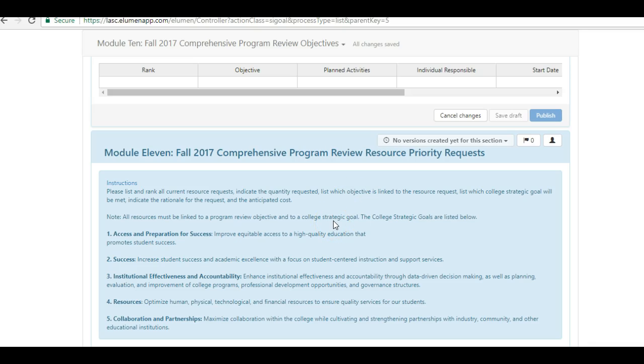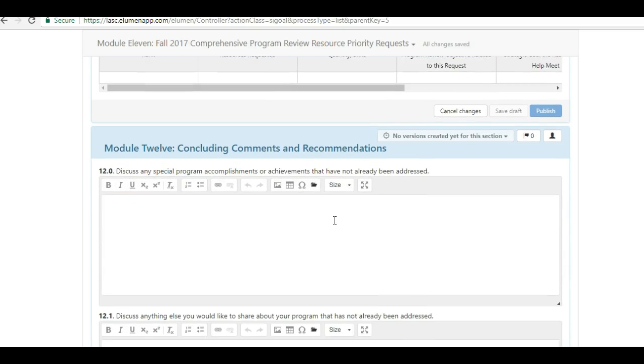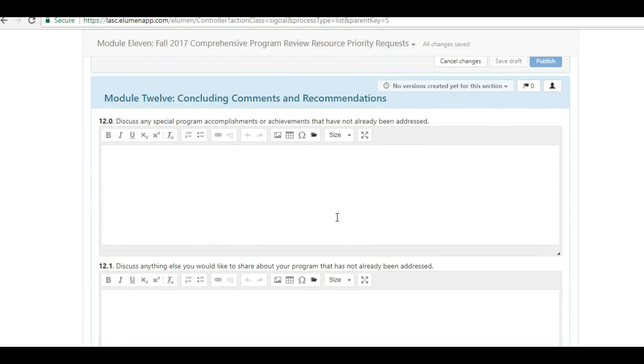Okay, so then just continue through to the end. We have 12 modules. Once you're done with module 12, you will be finished with the program review. And as an initiator, what you want to make sure you do is to publish everything that you do. Publish is the same as save, but publish is also putting it permanently into the Illumin system. The save draft function only saves the draft. It does not publish it. You can use publish if you want to, or you can save draft, but in the end, everything needs to be published.